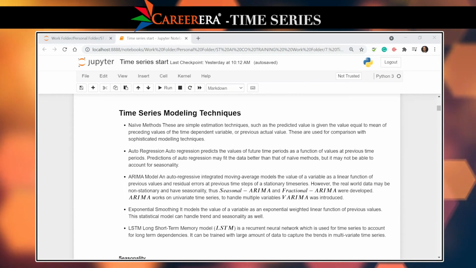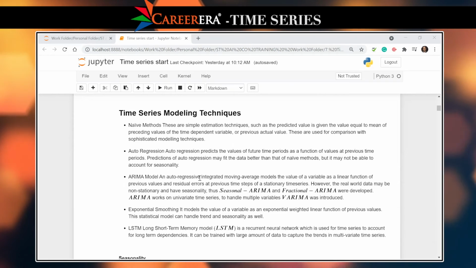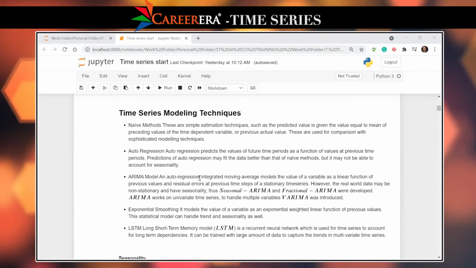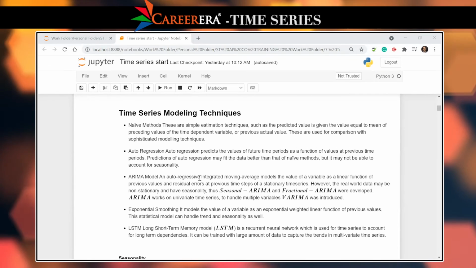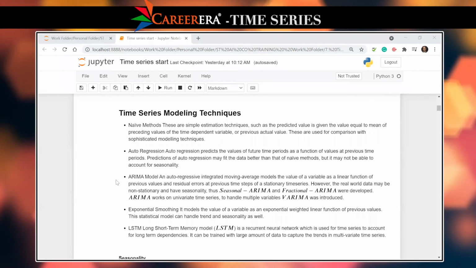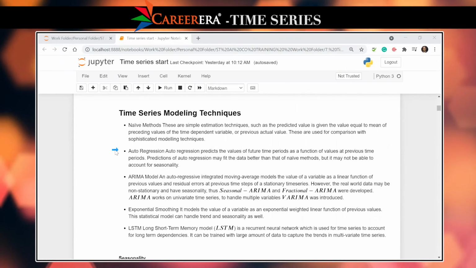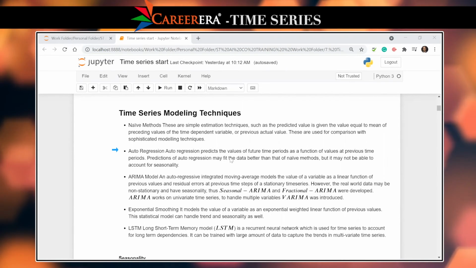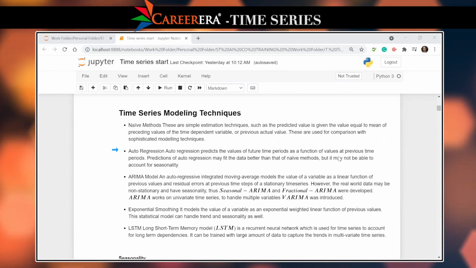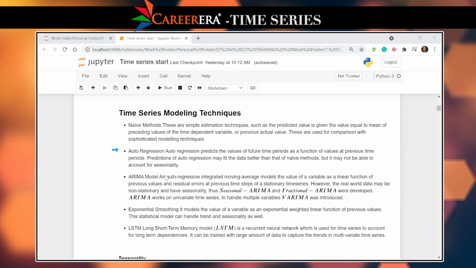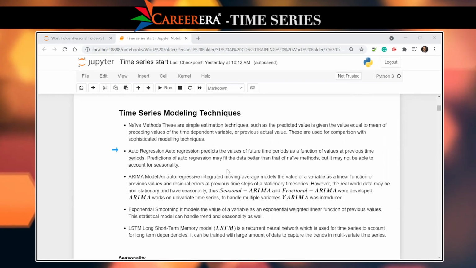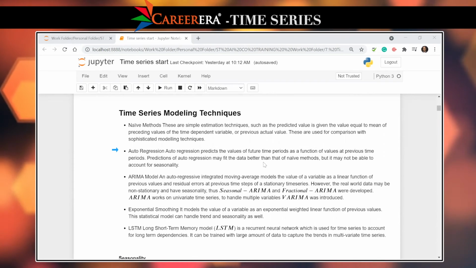So I give you a basic idea before reading the value. One uses the error to predict the future, and one uses the past value to predict the future. So autoregression first. Autoregression basically predicts the value of the future time period as a function of the value at the previous time period. Basically, it checks the old time period to give the result for this time period, and the prediction of the autoregression may fit the data better than the naive model.